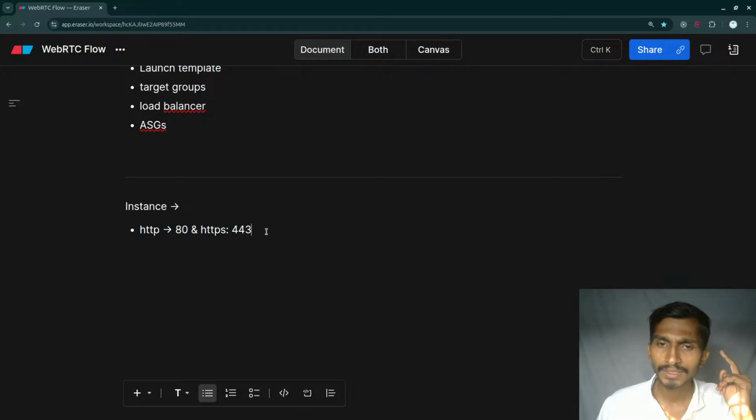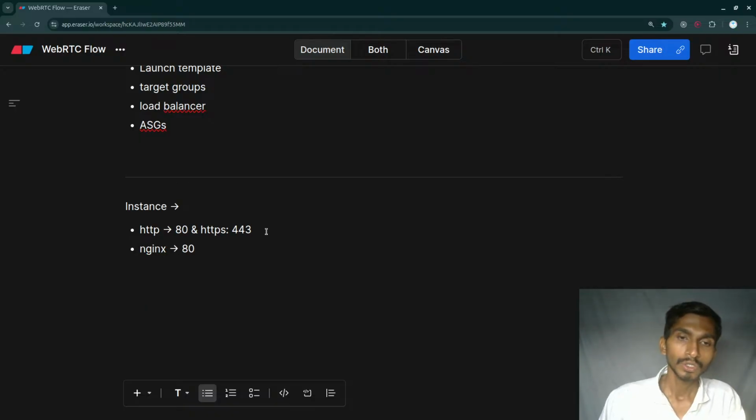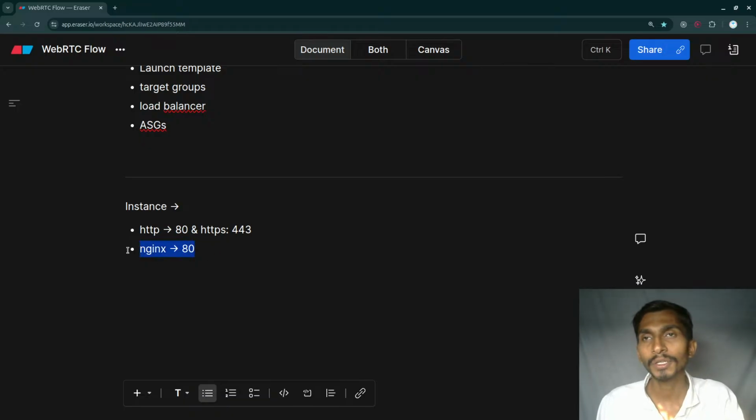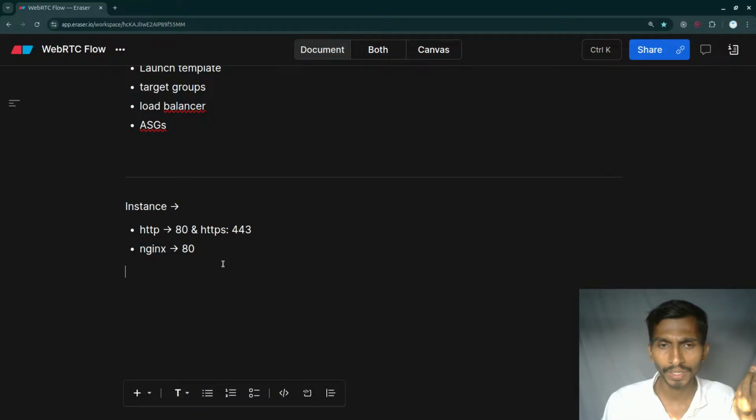And another thing is that we are using Nginx. It runs on port 80. So whenever we send any HTTP request, as Nginx already runs at port 80, it gets the request and simply forwards the request, doing the reverse proxy related stuff.